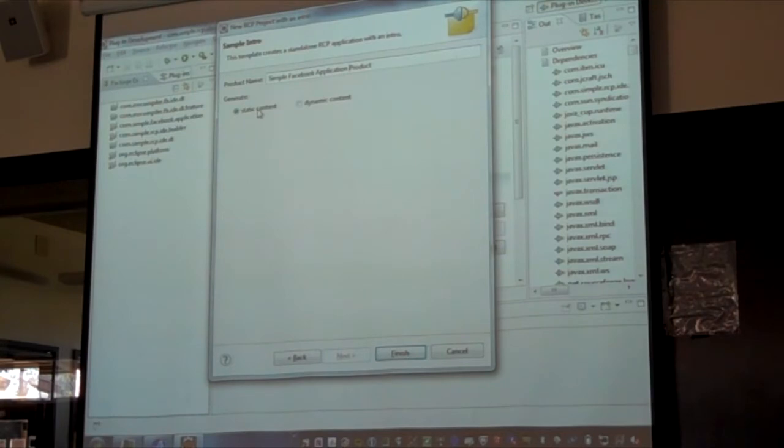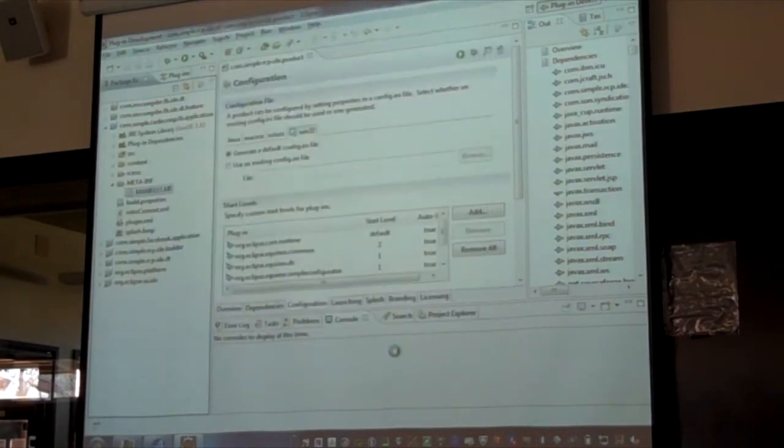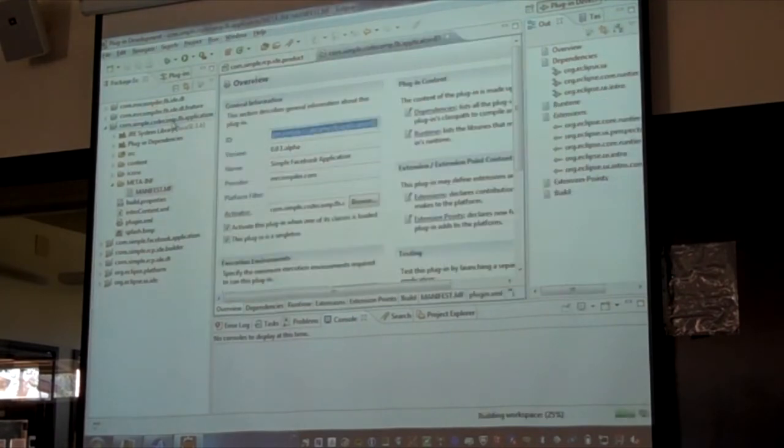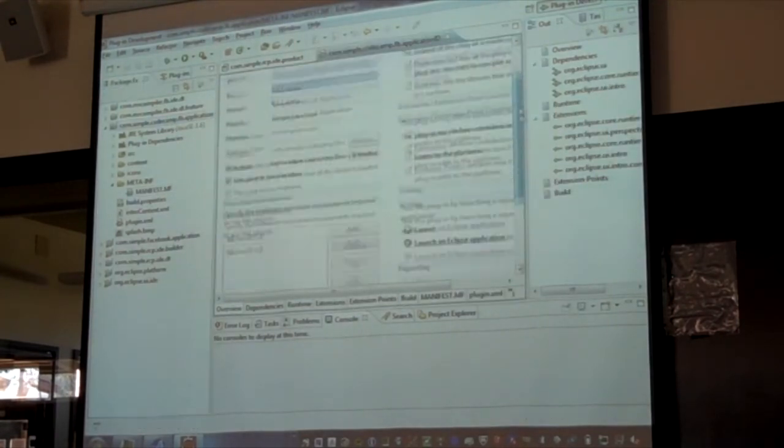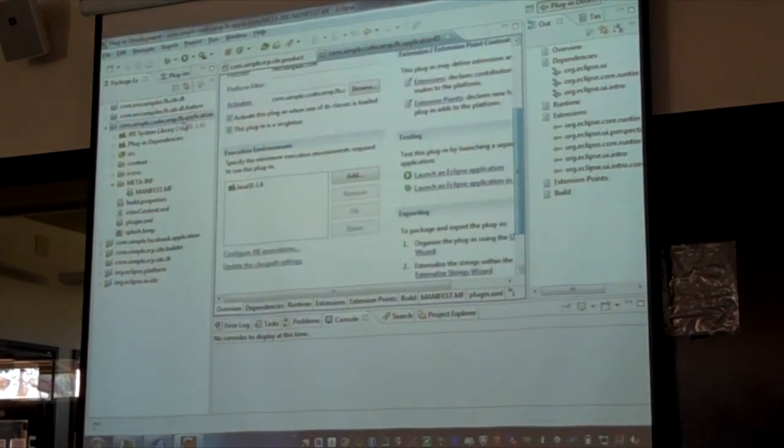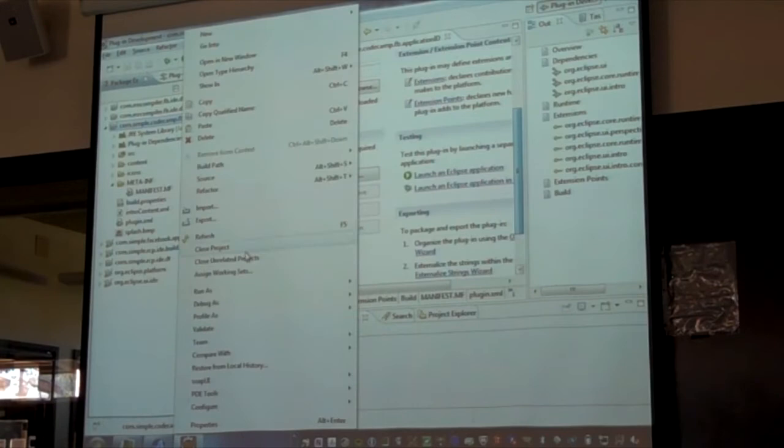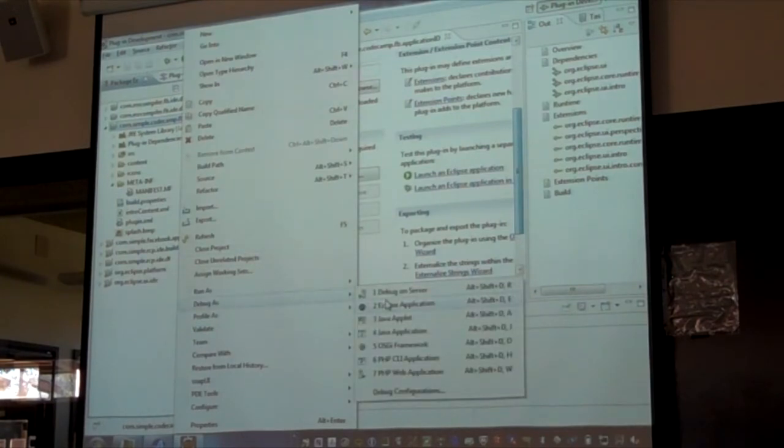Now, the static content versus dynamic content has to do with the elements in the intro. It really doesn't make any difference what you check here. Well, actually, it sort of does, but I most often put static content because it's not particularly interesting to me to figure out how to make dynamic content. I'm just not that clever. Give it a product name. Bada bing, bada bing. And now we have created here an Eclipse application. And we can take that application and we can launch it and see how it works.